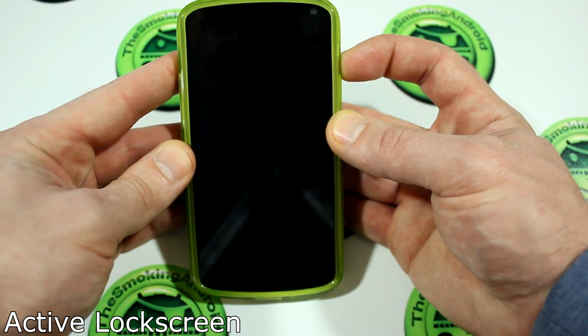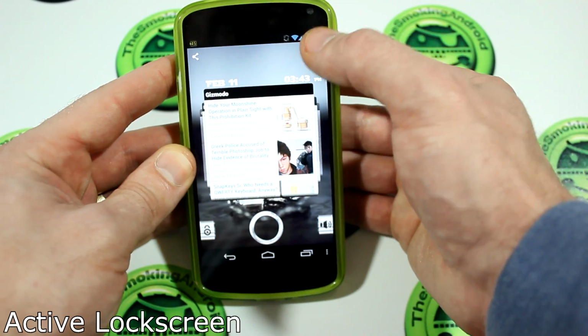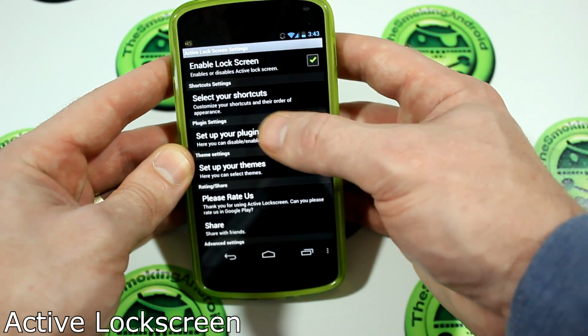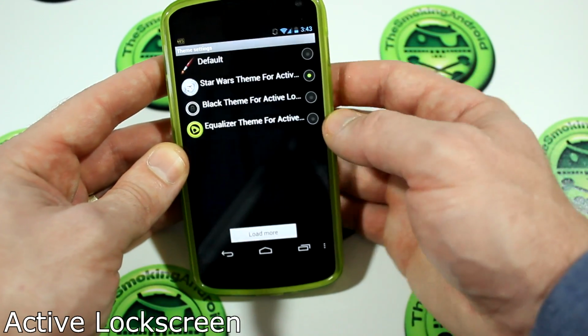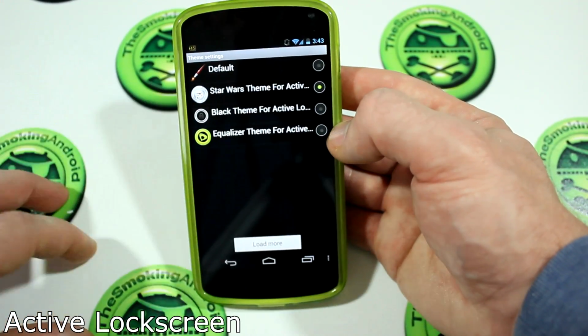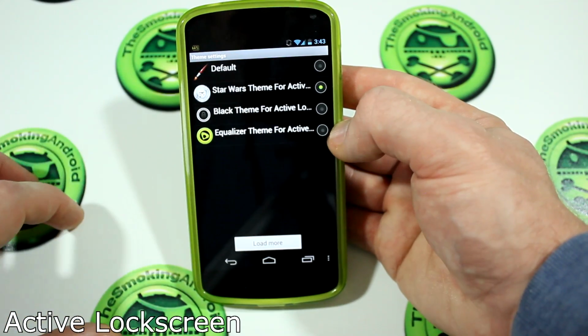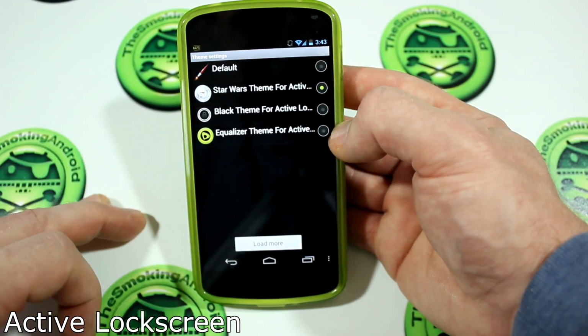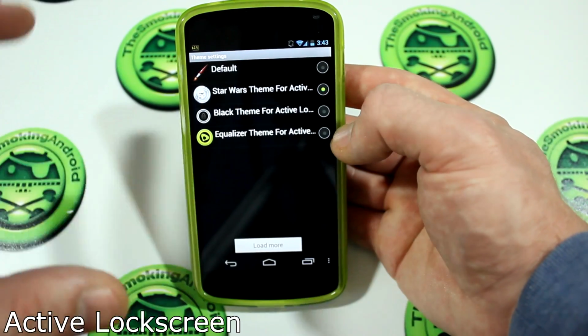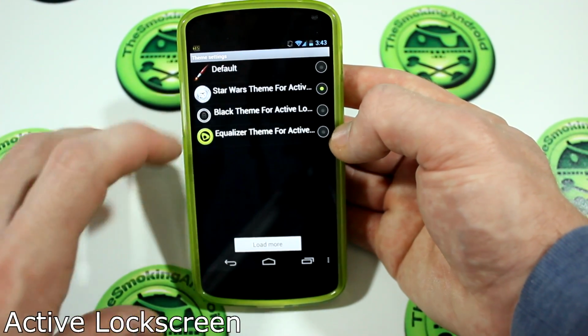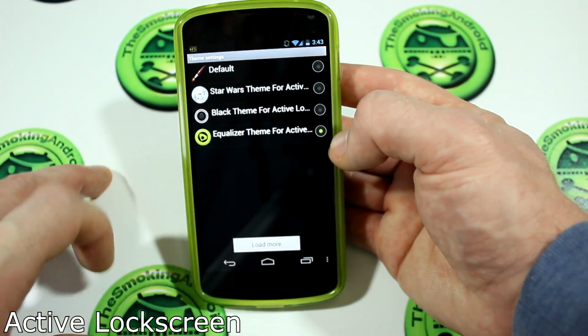So we'll go ahead and lock it one more time, and I'm going to show you guys something else here. Just for the purpose, I'm going to disable those plugins, back out of there, and we'll show you some different really neat themes. As you can see, I've downloaded just a couple: Star Wars theme, the black theme, and the Equalizers theme. If you click on get more, it'll show you another 100 different themes you can get, so you can really customize the look of your lock screen. But for this video, we're going to go ahead and show you the Equalizer.